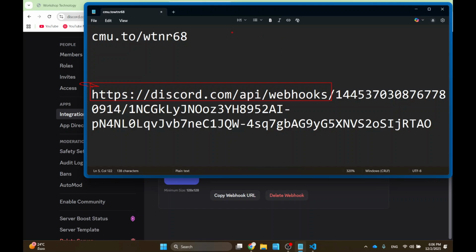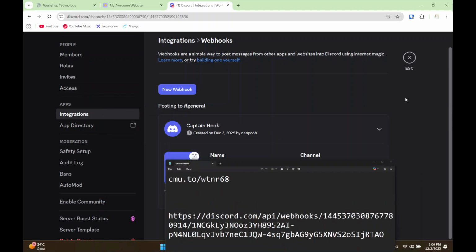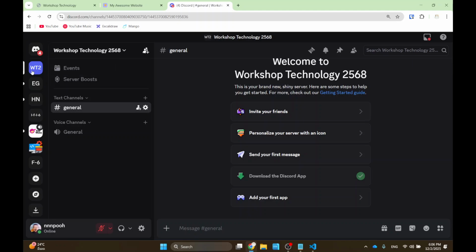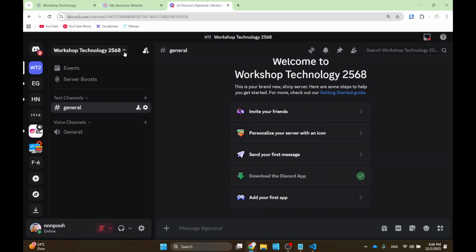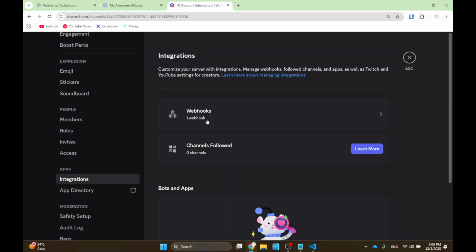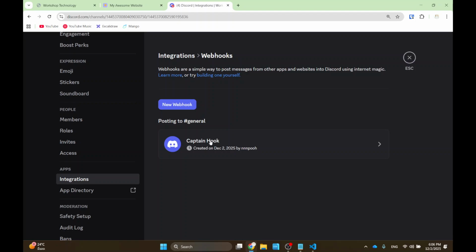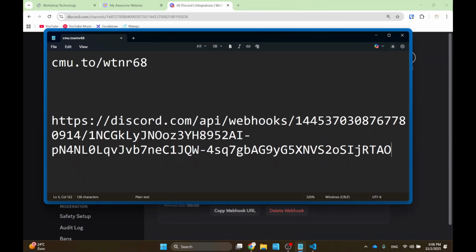Okay, so let me show you one more time, okay? How did I get up to this point? Okay, I'm gonna go back to my server, right? You have the new server. You do the server settings on the drop down at the top, okay? I go to integrations and I go to webhooks and I create a new hook, right? If you already created, just copy the webhook URL and verify that it looks like this. It has like Discord stuff right here. Maybe you can just put it somewhere that you can recopy later, okay?